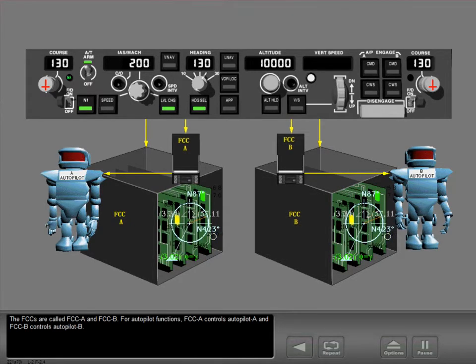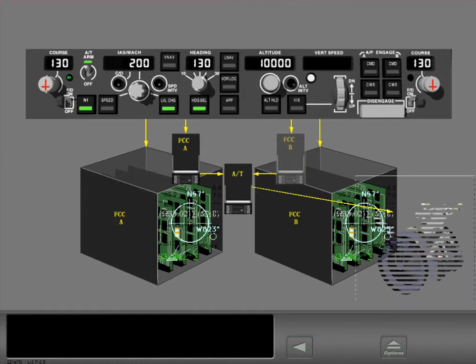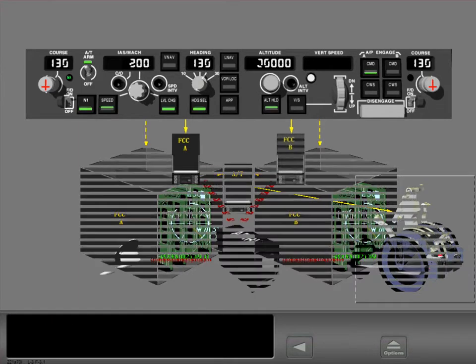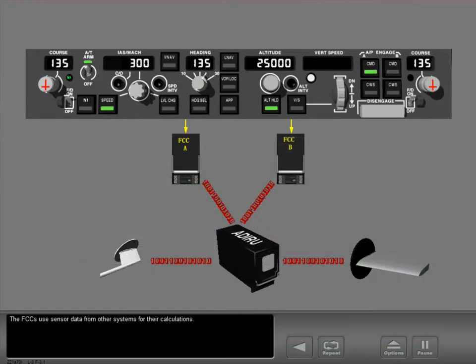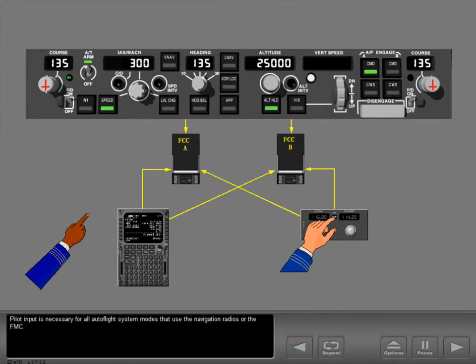The FCCs are called FCC-A and FCC-B. For autopilot functions, FCC-A controls Autopilot A and FCC-B controls Autopilot B. For flight director functions, the FCCs position command bars for you to follow on the attitude direction indicators. The autothrottle adjusts the thrust levers with commands from the FCC. The FCCs use sensor data from other systems for their calculations. Pilot input is necessary for all autoflight system modes that use the navigation radios, or the FMC.